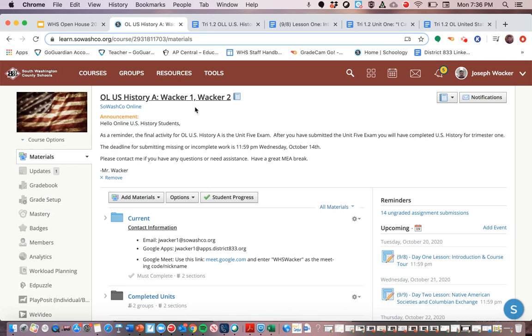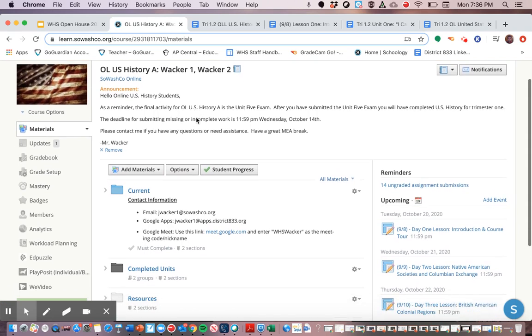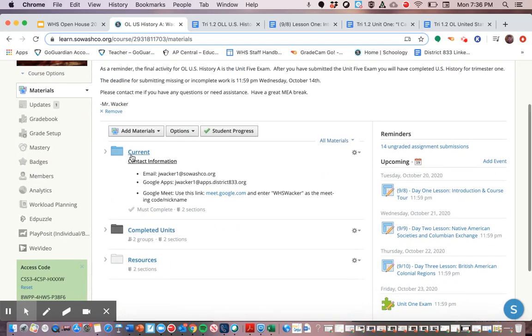Now, looking at our course page. So when you come to our course page, a couple things to be aware of. You should notice that it's got this standard District 833 layout where there's a blue current unit folder, a black completed units folder, and a white resources folder. This will be the norm throughout the trimester.